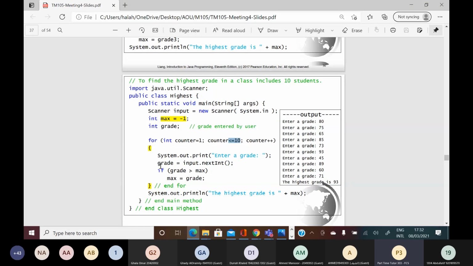Enter a grade, store the value in the grade, check if grade is greater than maximum, then swap the value. Let max equal the grade, and for... Before the for loop here, you have to initialize maximum with -1 and define the grade entered by the user. When you finish the for loop, print on the screen the highest grade is maximum.